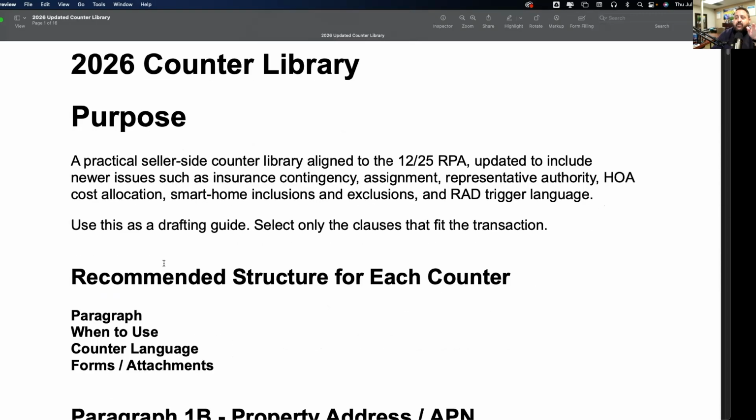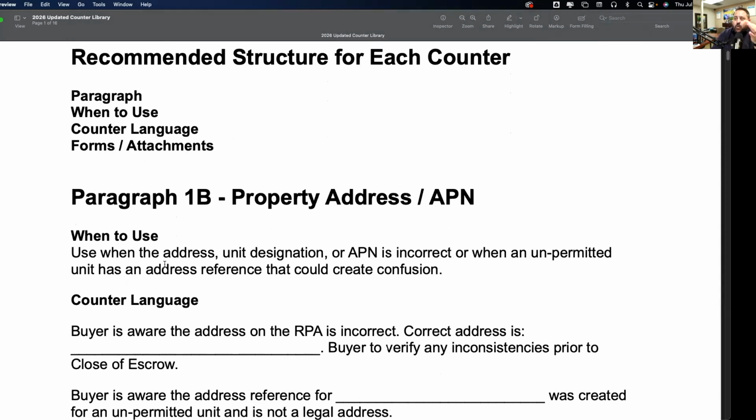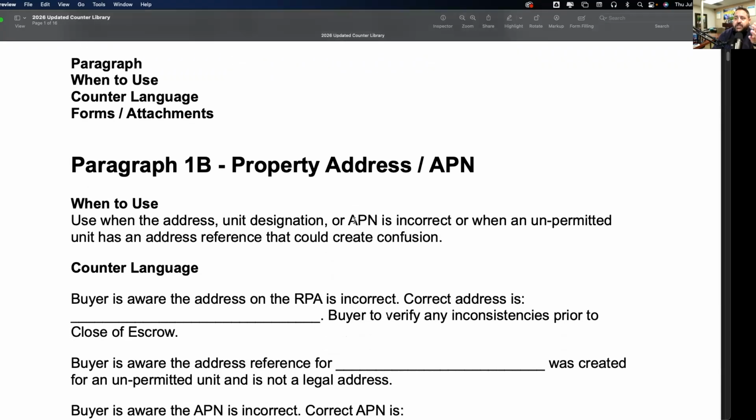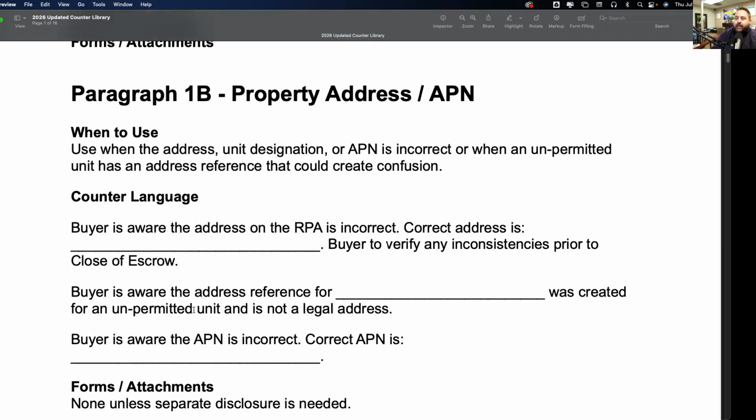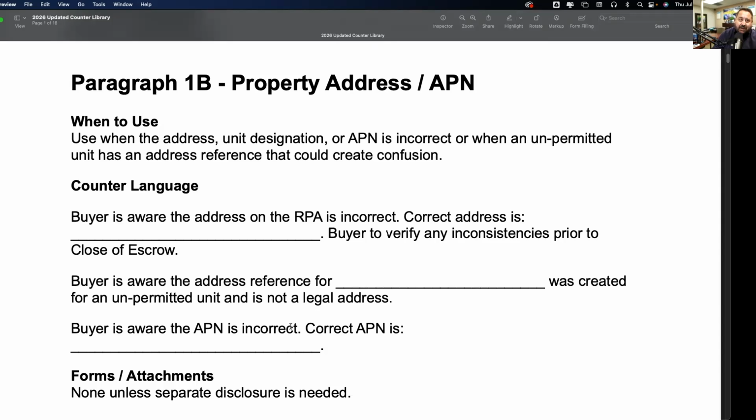So this is the counter library. And if you look at it, the way it works is here's paragraph 1B, property address, right? When to use it: buyer is aware the address on the RPA is incorrect; correct address is such-and-such, buyer verified any inconsistency to close escrow. Buyer is aware the address referenced for blank was created for an unpermitted unit. We could have that too if there's a problem with that. Or like we talked about, if we need to address the APN, it's going to be here in the APN.